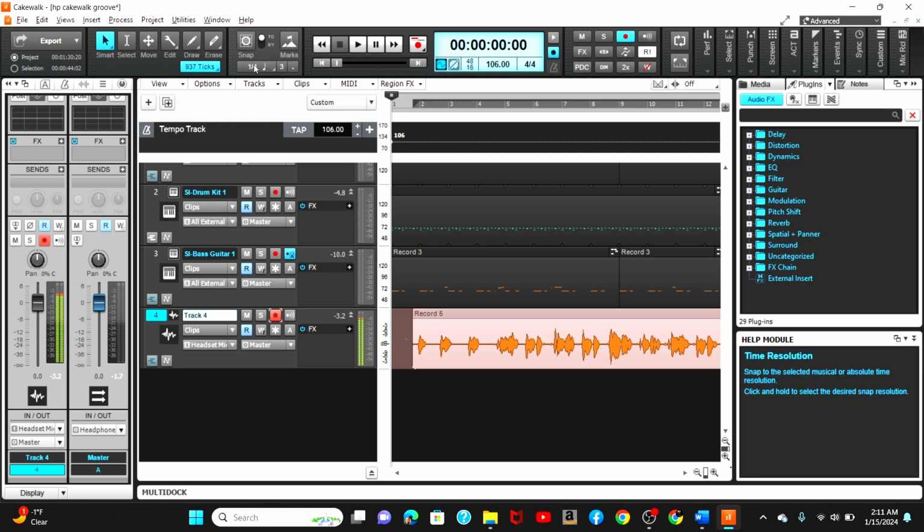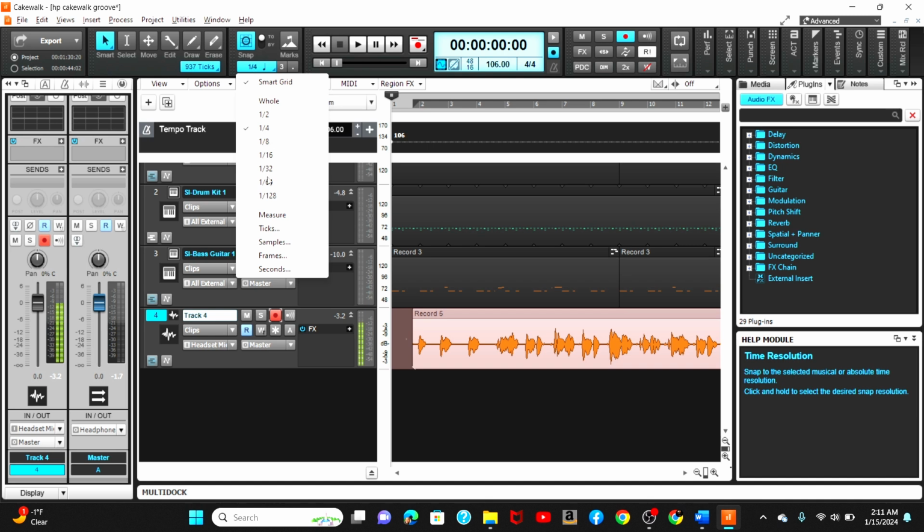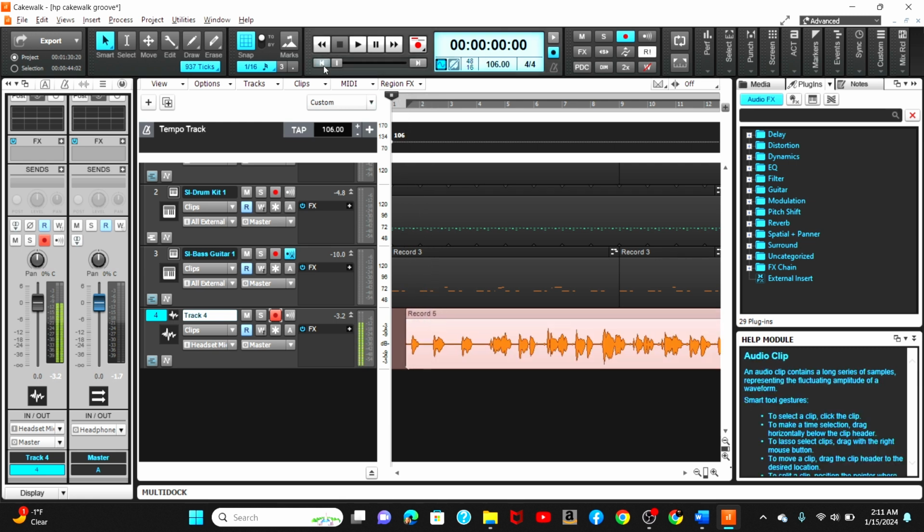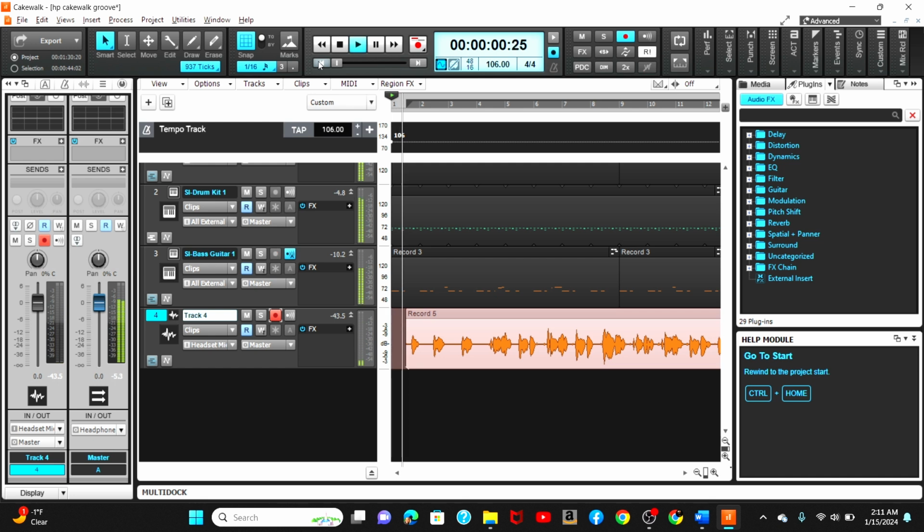Gonna change the snap setting. Snap is up at the top, and what it allows you to do is set the resolution. So I'll double tap on it, and let's set it to 16th. No, let's drag it over until I feel like I have it where I want it.